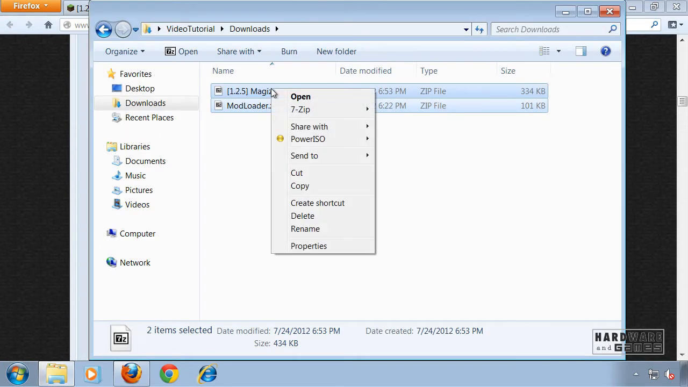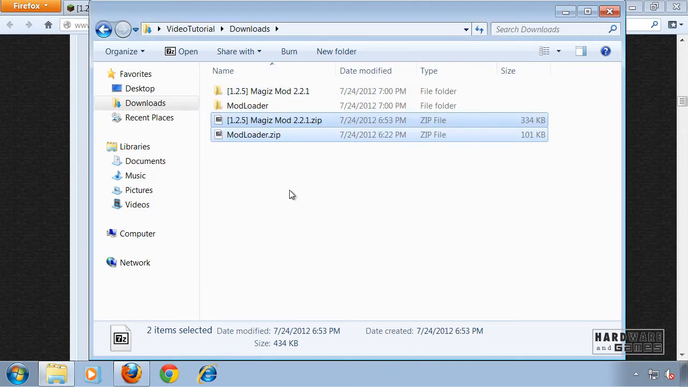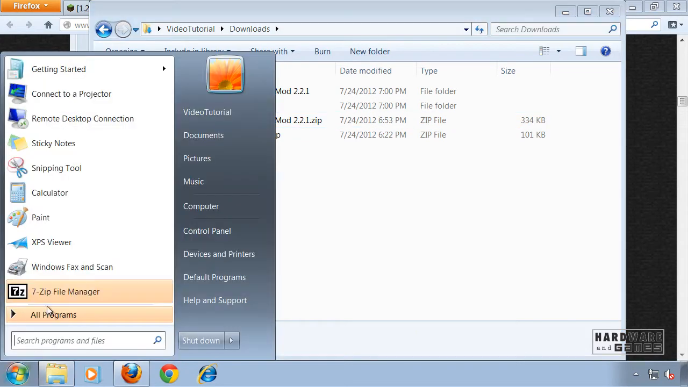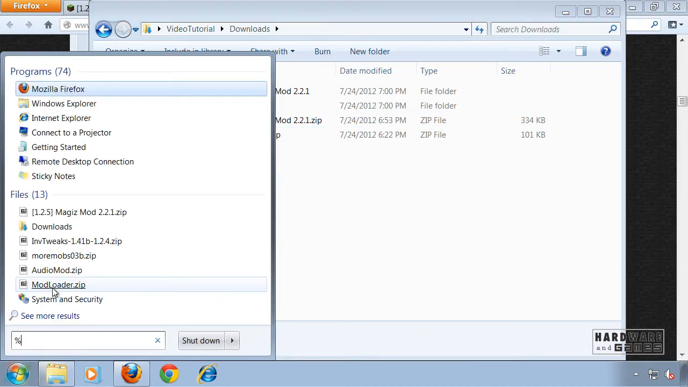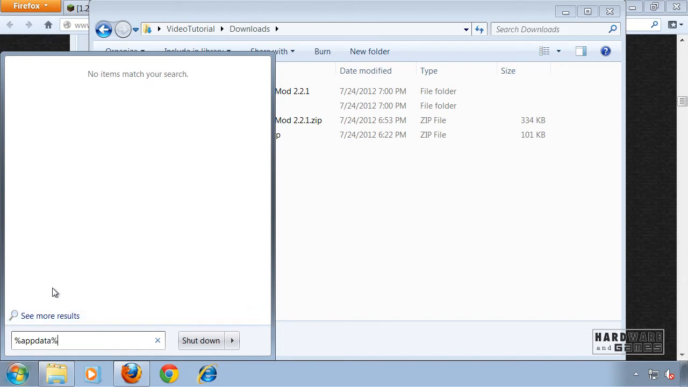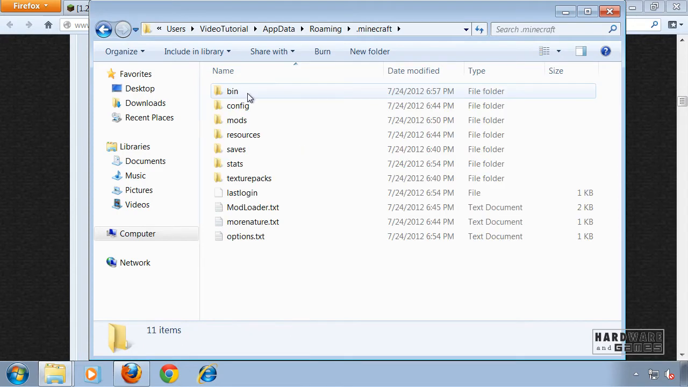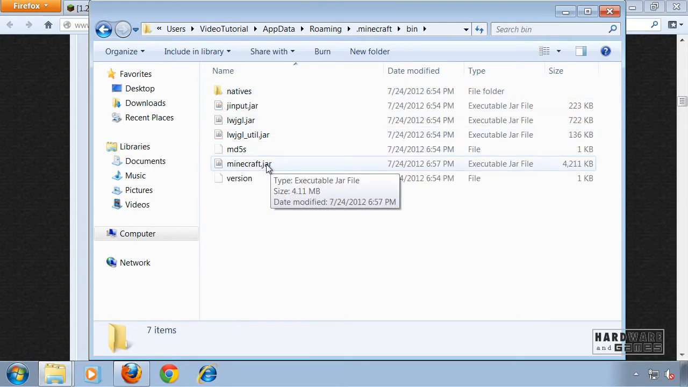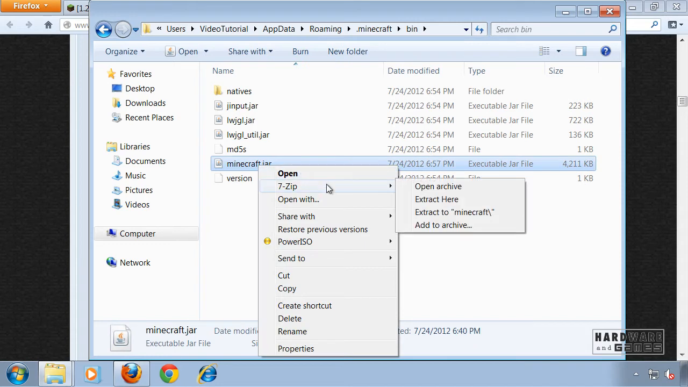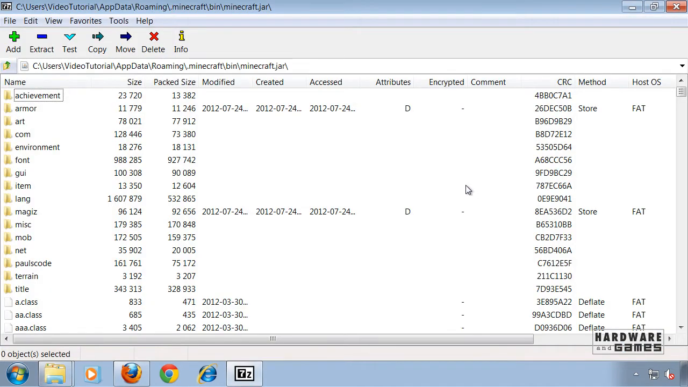Select both of them, right click, and extract them. The next thing we're gonna do is click on start and type in %appdata%. Double click on .minecraft, double click on bin, and right click on minecraft.jar. Click open archive, and in the case you have a folder called META-INF, delete it now.